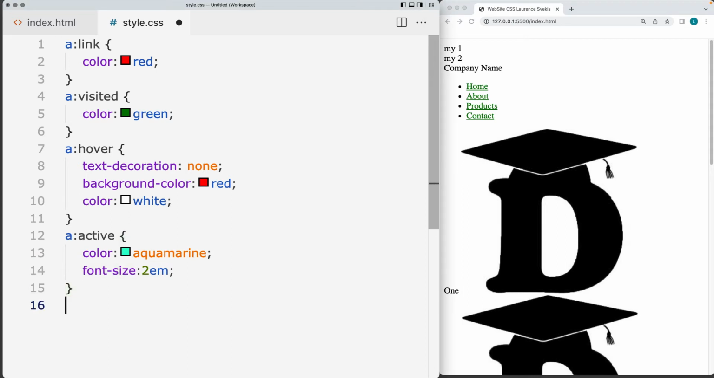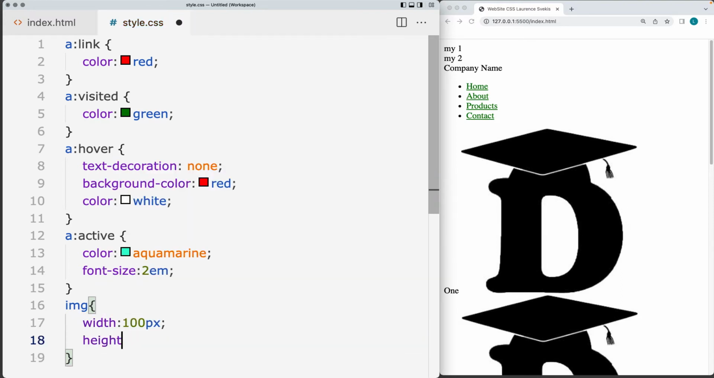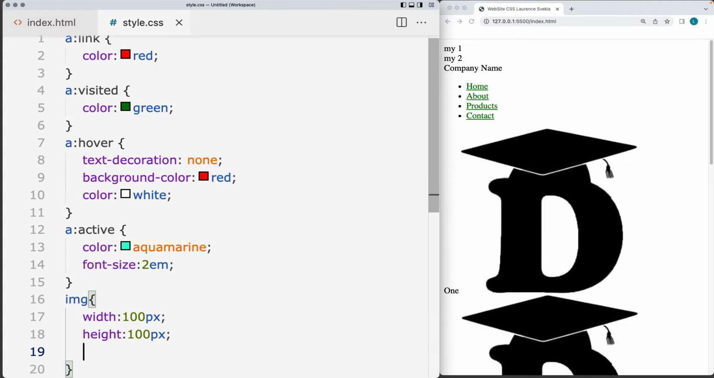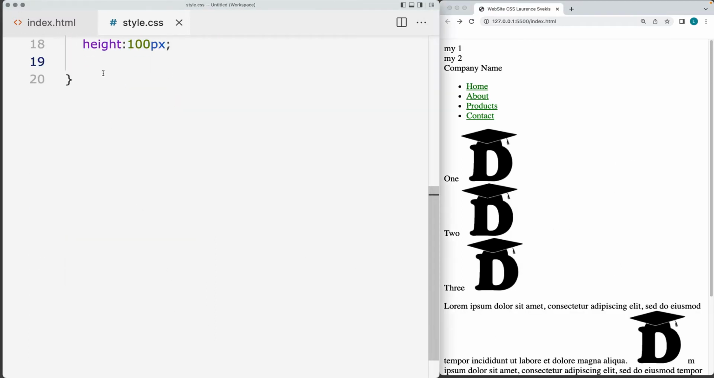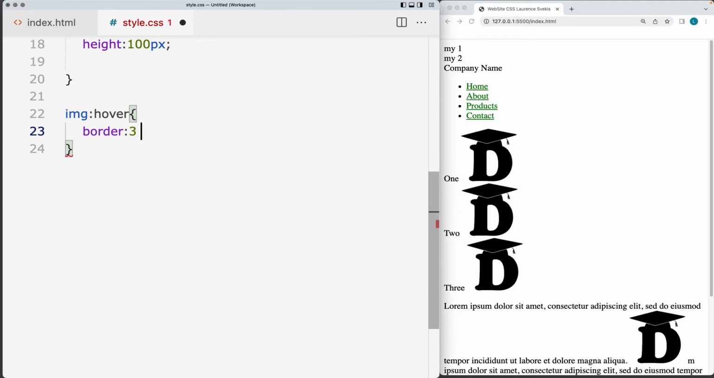So for instance, I'm going to select the images. I'm going to set the width of the images to be 100 pixels, and we'll set the height of the images to be 100 pixels. So that will make them a lot smaller. Let's apply a pseudo-class to them. Whenever we hover over the images, I'm going to select the border, and we'll set up a border of 3 pixels. And it'll go red when we hover over it.